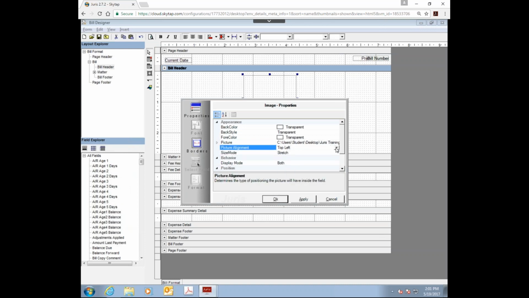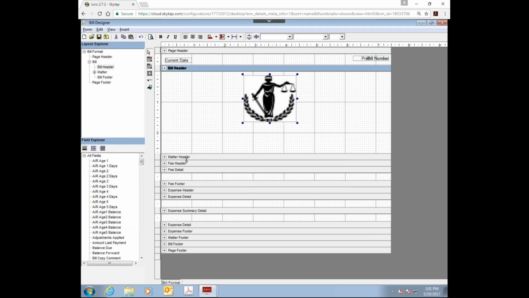So you can align it within the box. Let me change that back to center, to align it center, and then stretch it out to fill the box up. And again, display mode, I could have it just on final bills, pre-bills, or right now it's currently for both. And click OK, and there's my graphic.